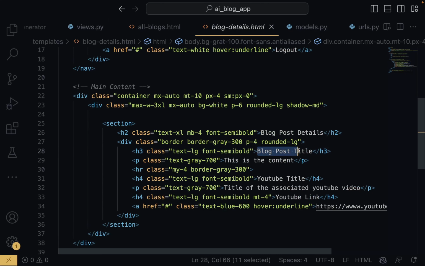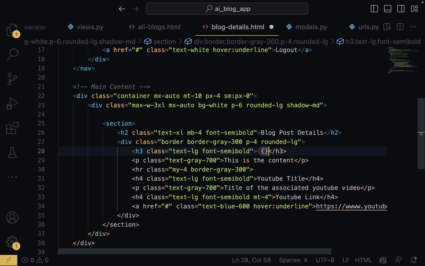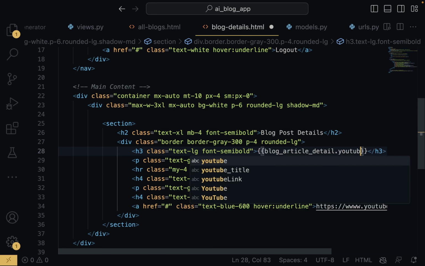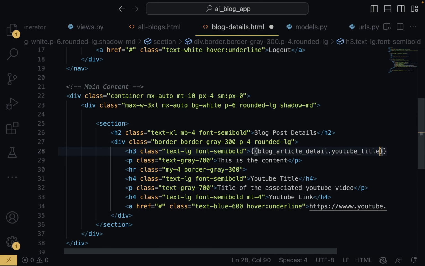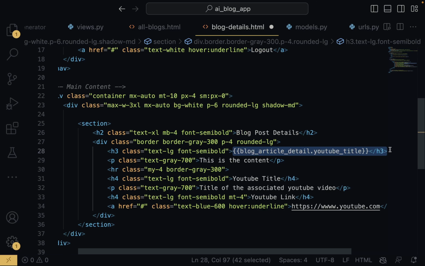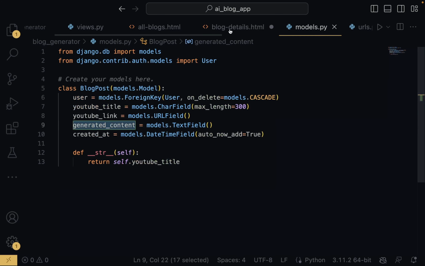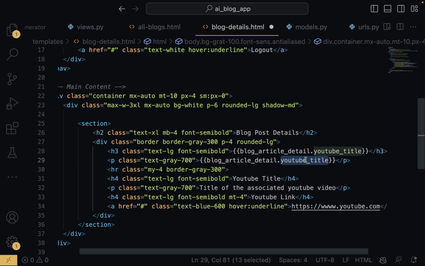is the blog post title. So right here where we have blog post title, I'm just going to delete that, and in here I want to have blog article detail dot YouTube title. And for the content, it's going to be the same thing, but I want to have the whole content showing. So just going to copy that and paste that in here. Going to models, click on generated content, copy that and paste that in there.